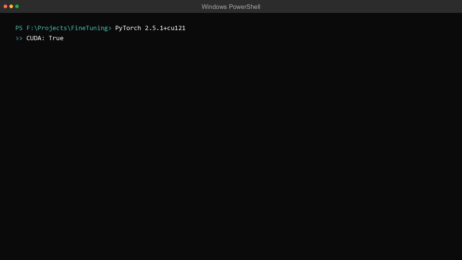The output you're looking for is PyTorch 2.5.1 or later, followed by True. That True is the critical signal. It means PyTorch has found your CUDA runtime, enumerated your GPUs, and confirmed it can dispatch work to them. If you see a different PyTorch version, that's fine as long as it's 2.x. If CUDA shows False, your driver or CUDA toolkit installation needs attention before proceeding.